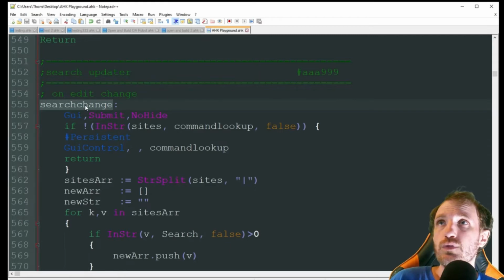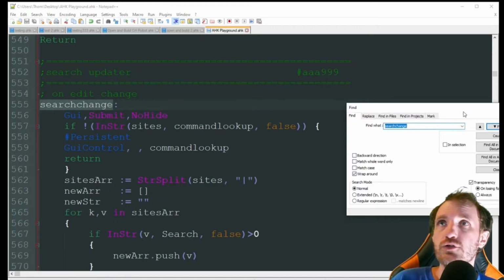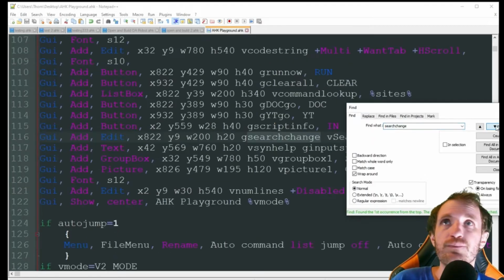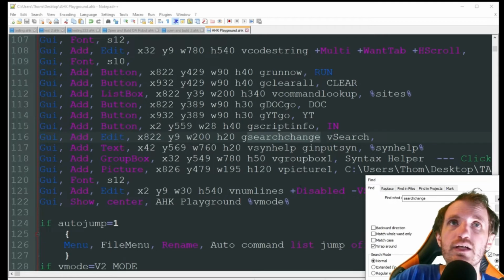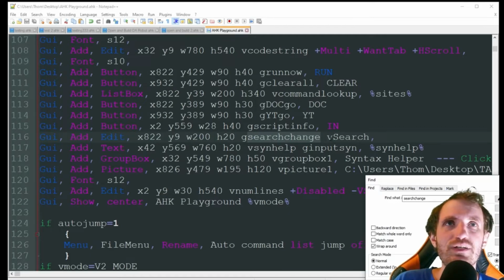So let's start with this. This is my handler, search changer or change, and that is in my GUI. So here's that edit box, that little tiny search bar that I have up there. You want to put G for go, whatever you want to call it. You don't have to call it search change. I'm really bad at naming stuff, so I'm very vague when I name stuff, unfortunately. And then we need our value, which is just going to be search.